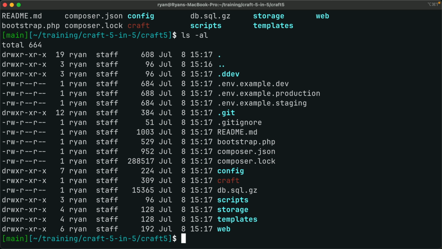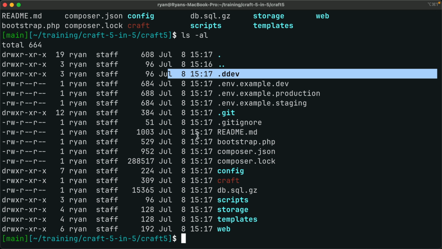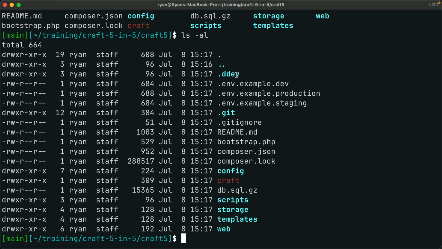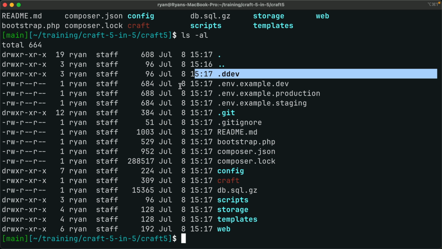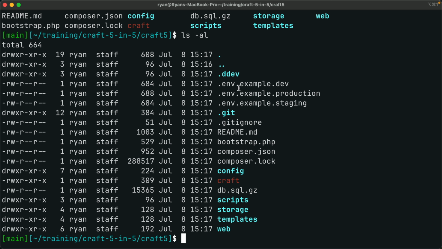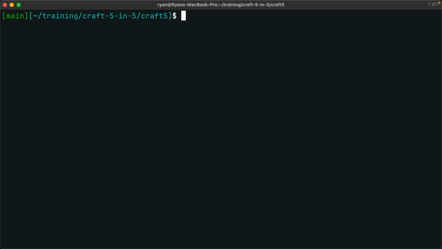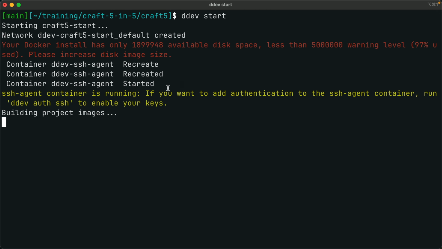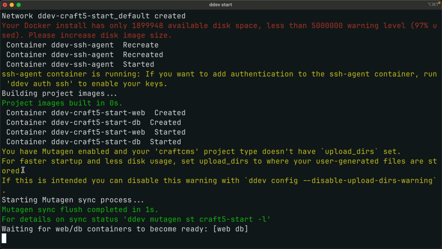If I do an ls and just list out hidden files, you can see we have .ddev and some example env files. This is what is going to allow us our next step, which is to just very quickly get up and running using DDEV. So to do that, we'll do ddev and then start. That's going to fire up our DDEV project, and it is going to build out our containers.